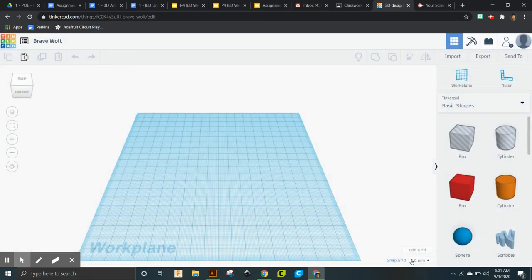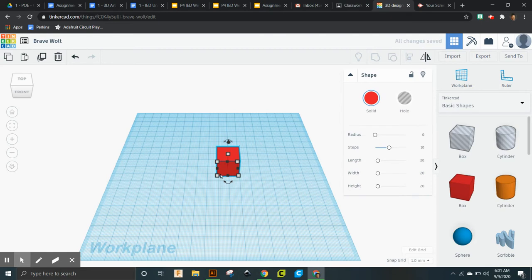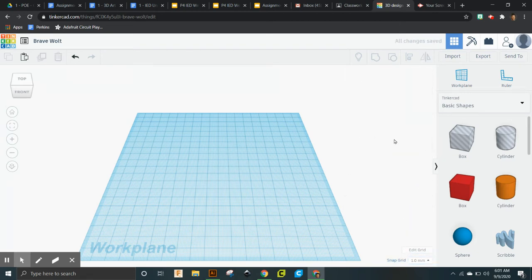You can change the snap grid. So if you were to drag in a shape, so we click and drag, how far you can move that with the arrow keys is based on the size of your snap grid. So when you're trying to get things to line up properly, that can help you out.